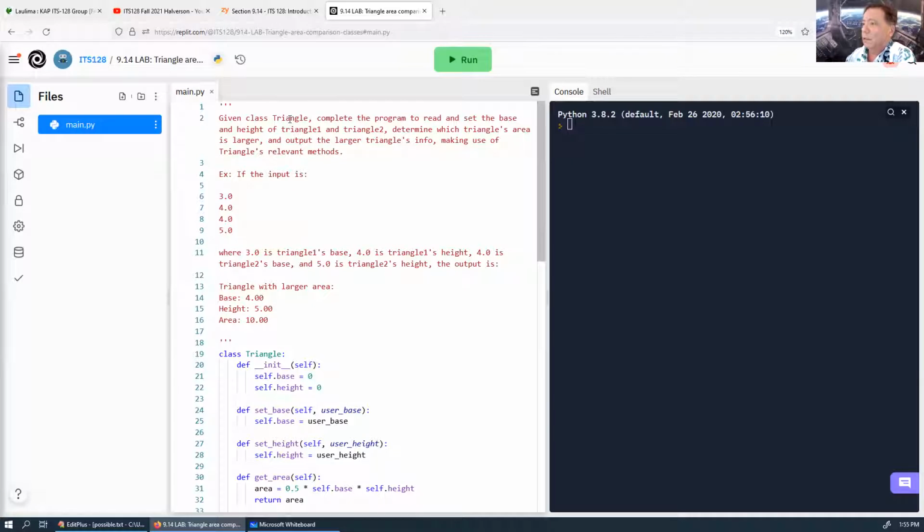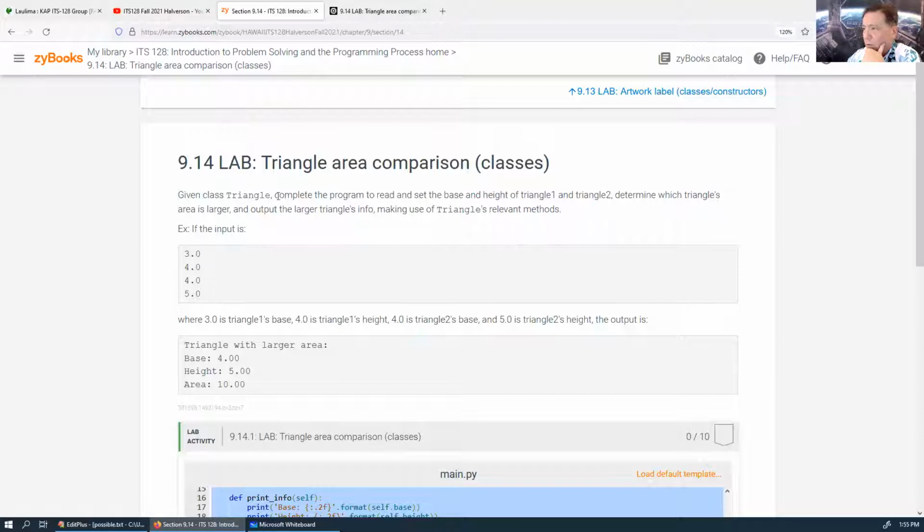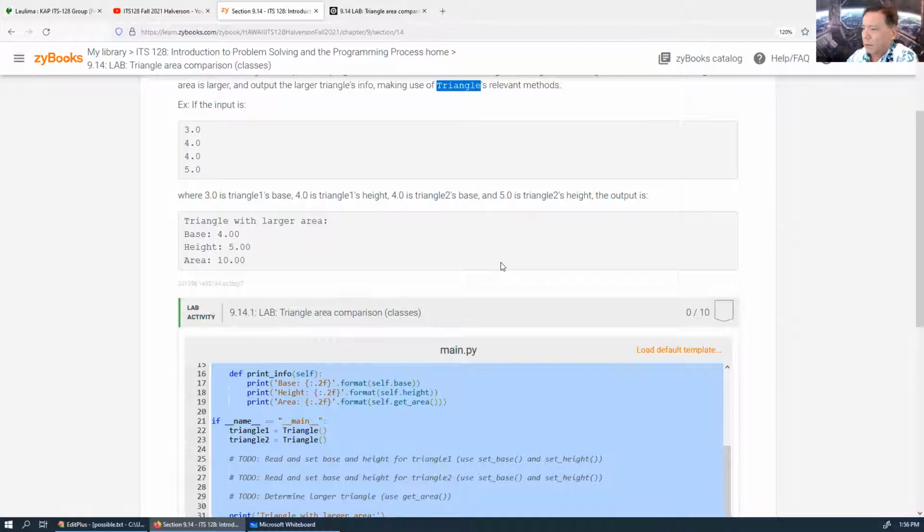we're given a class called triangle, and then we have to complete the program to read and set the base and the height of a couple of triangles, and then determine which triangle's area is larger, and then output the larger triangle's information using the triangle's relevant methods. All right, so let's look at this, find out what these relevant methods are.